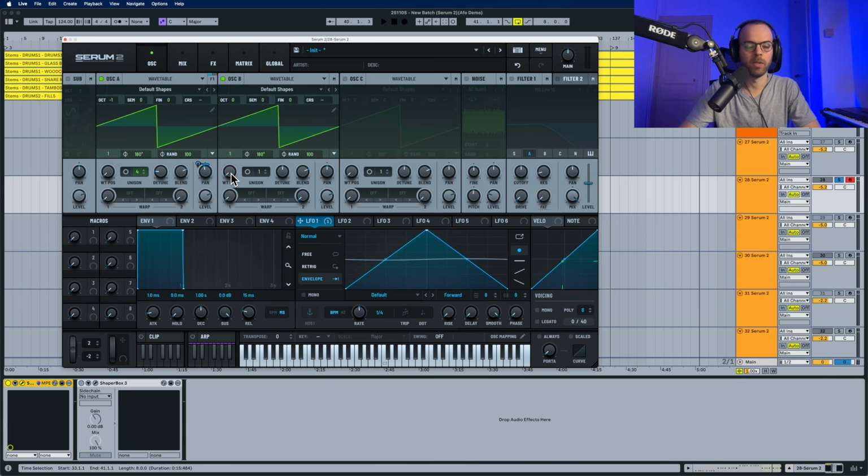Now we're going to go to Oscillator B, and in Oscillator B, we're going to choose a default shapes. We're going to choose a saw wave, and we're going to put the unison to 2. But the detune is going to go all the way down. And this is going to go a little bit to the right. Now the level of this one is going to go a bit down. Somewhere like this.